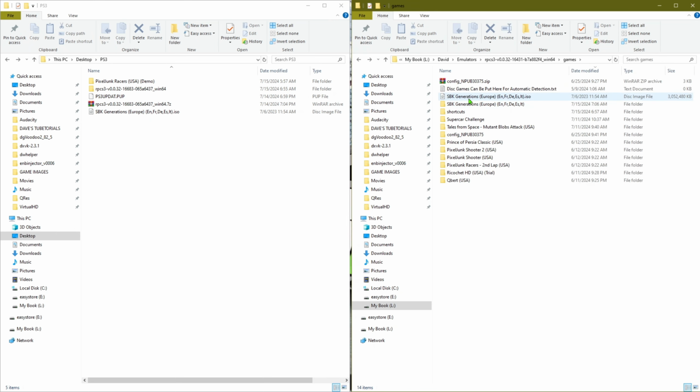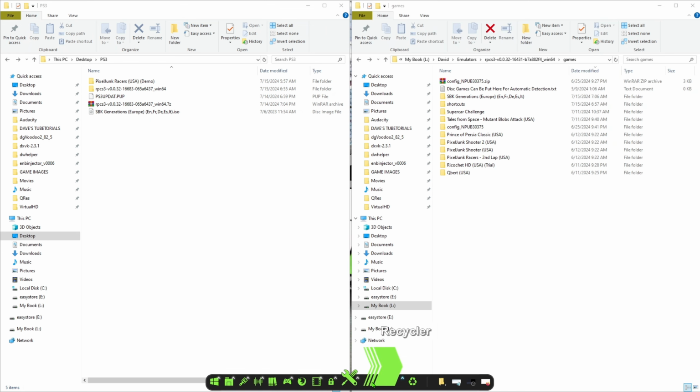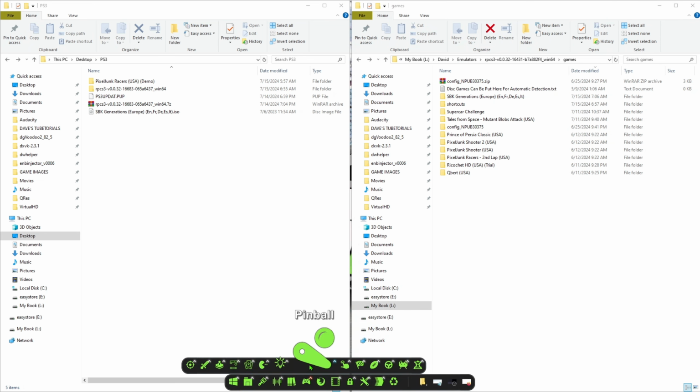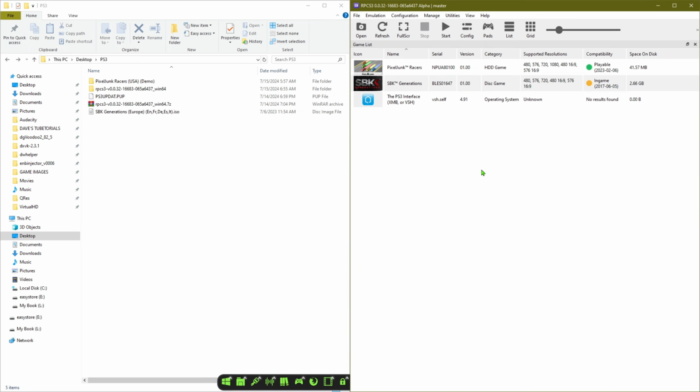If it's in an ISO, it will not read it. So we're going to go ahead and delete that ISO. As you can see, the game is in here. Now if we launch the emulator, it should show it. So let me go ahead and close the emulator and relaunch it. It should show the game we just put in the folder there. And as you can see, the name shows up on the list.